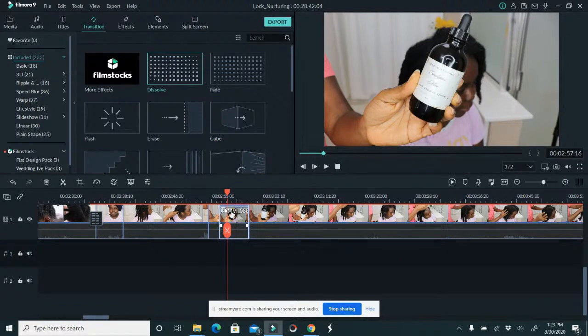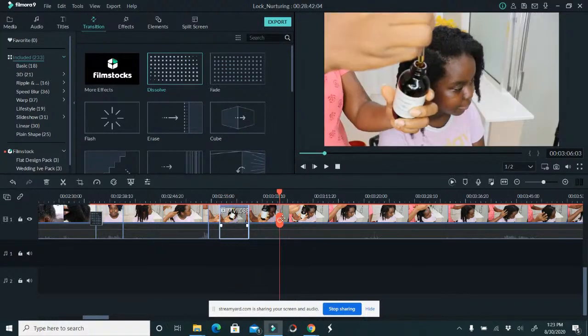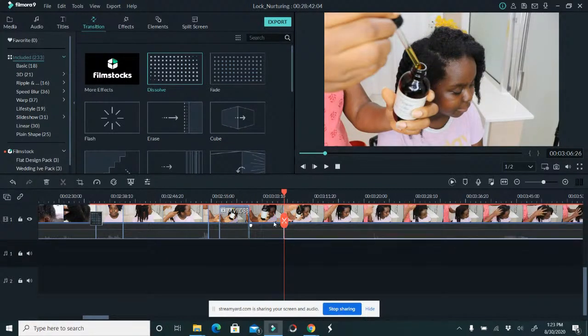Oh gosh, I have to find the oil. Okay, so let's get the oil. Yeah. Okay, so let me get the oil. Okay, so I'm going to use the oil and I'm taking the oil. So here's where I want to cut it out.